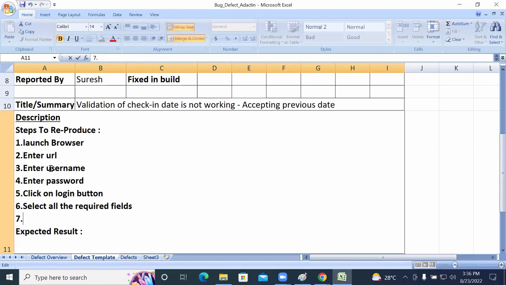Once we have selected all the required fields, you need to mention select check-in date. Select check-in date as previous date. And after that, we need to mention click on search button.